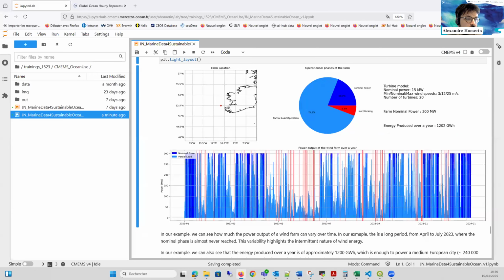And you can see here that this is quite consistent with our power output time series, with especially here a period of quite low production between, let's say, April and July 2023.